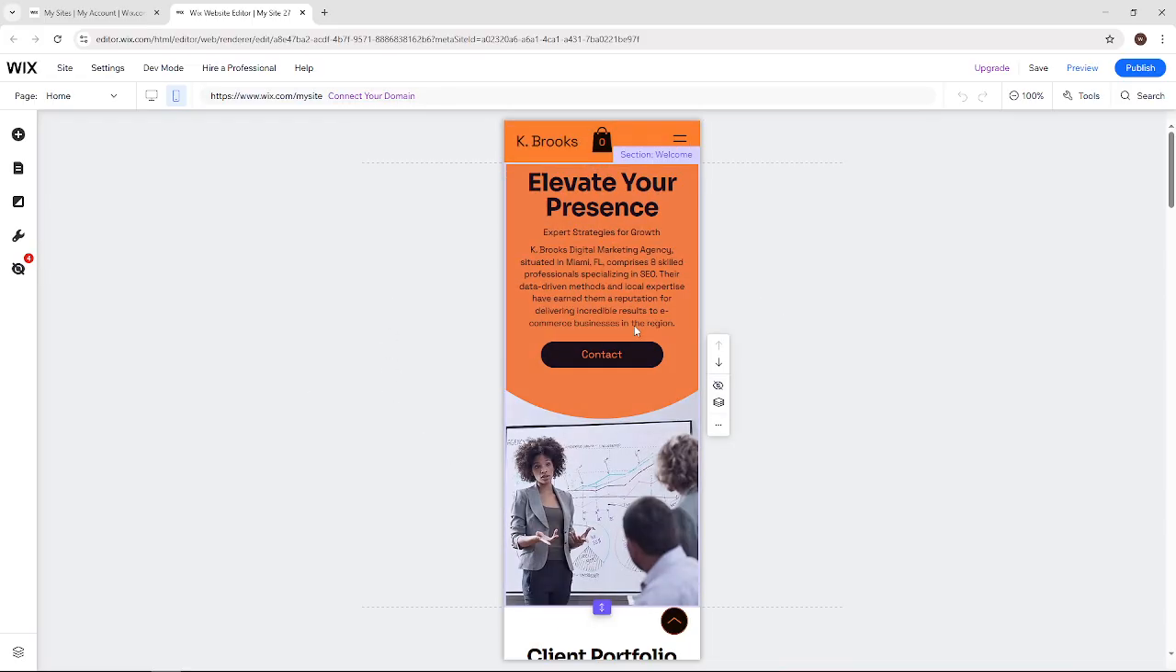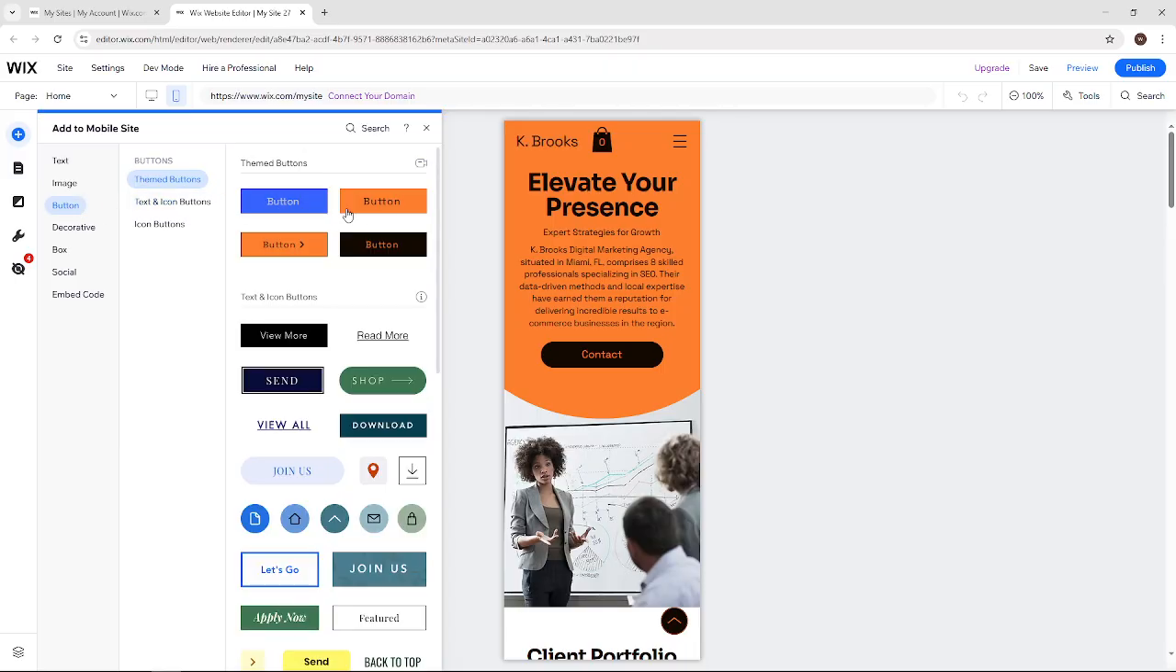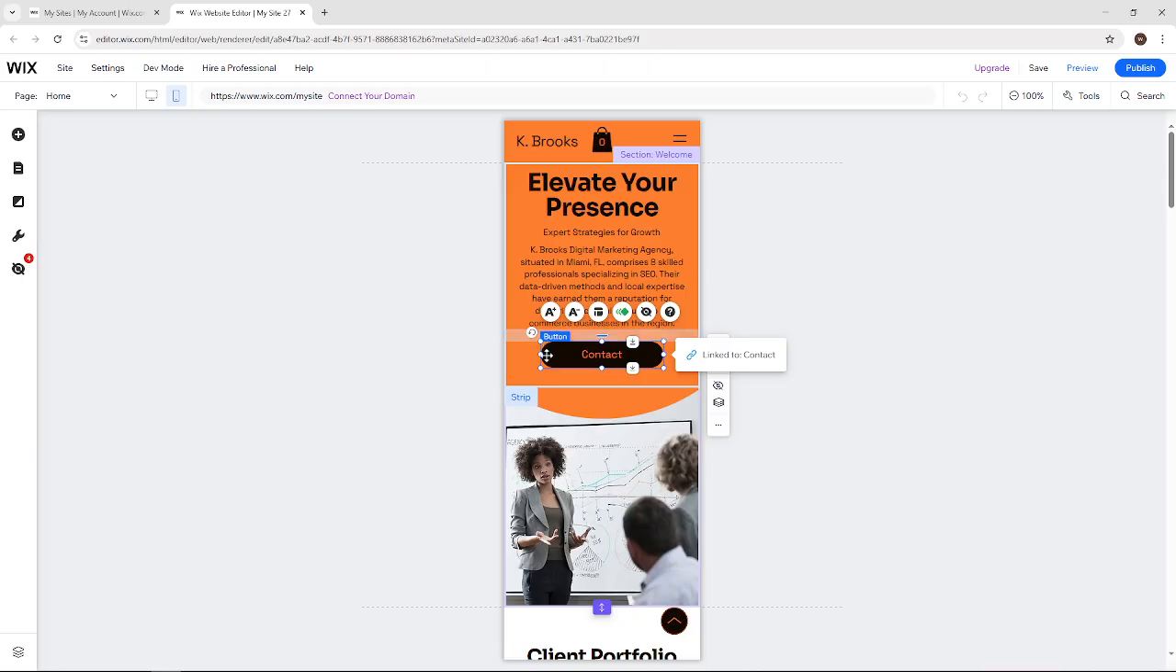Now add the button itself. Click Add Elements, choose Button, and drag a button onto your mobile layout. Place it somewhere that's effortless to tap, like the header area or near the bottom of the screen where thumbs naturally rest. A clear placement reduces friction and increases the odds that visitors will call.